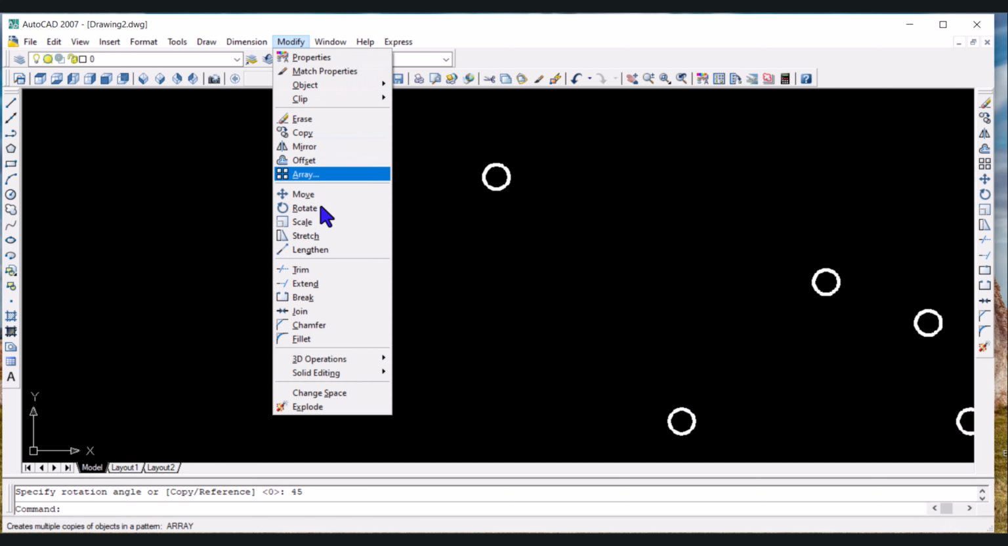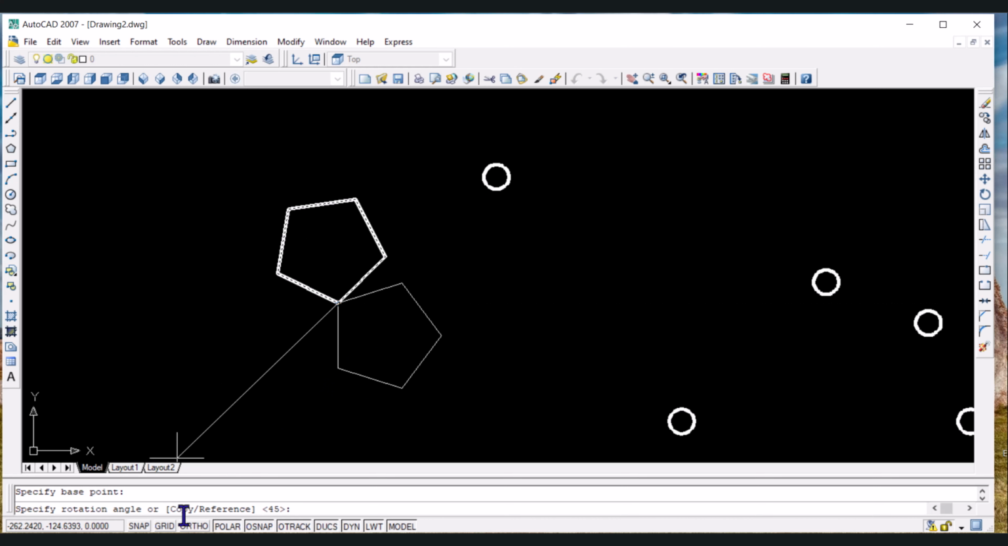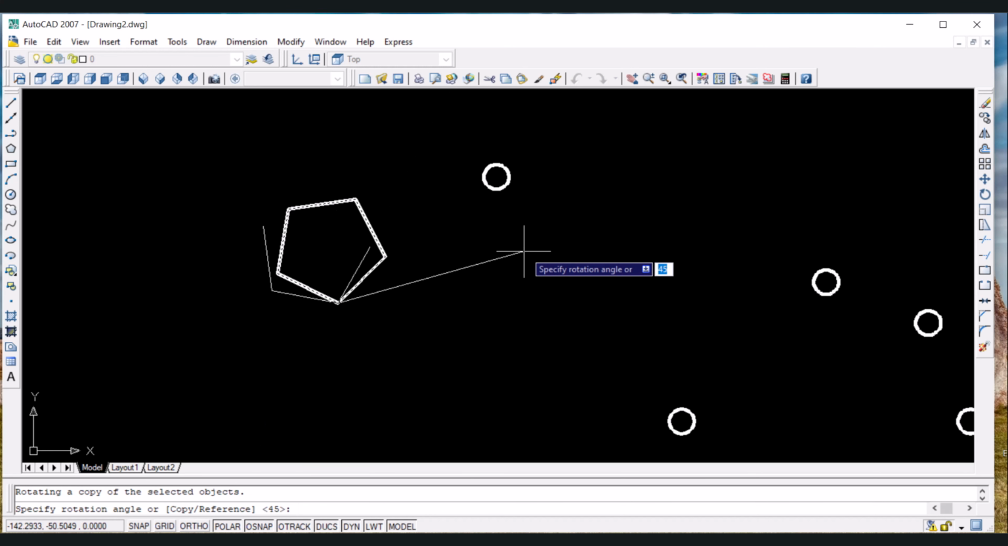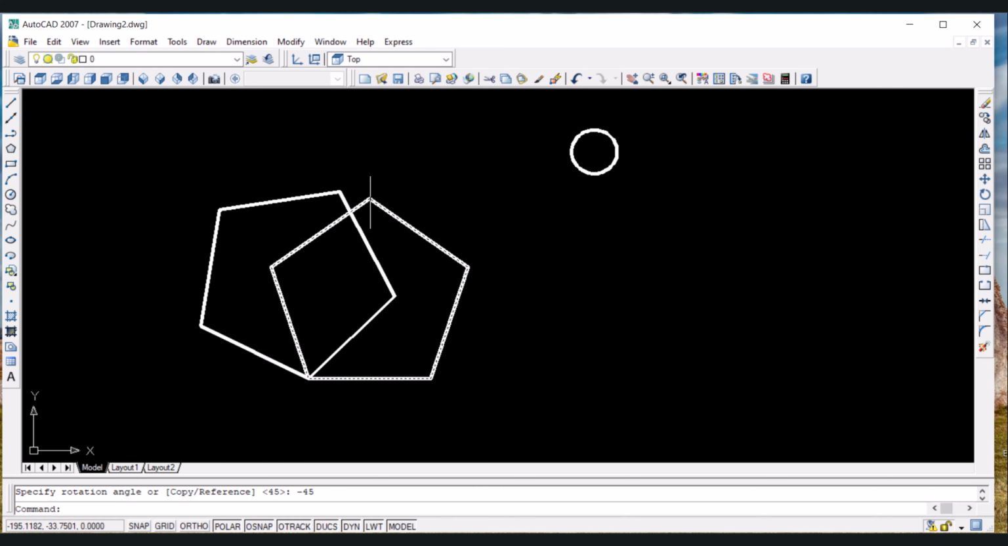So let's go to modify, click on rotate, click on the object, press enter, let the same point be the base point, and now we would want to copy rotate. So here this copy option is there, which starts from capital C. So we will write C, enter, and now we will write 45. Instead of 45, we can give it the value of minus 45, enter, and now we can see that the pentagon has been copy rotated. So the original one remained at its place and a copy of it was rotated.